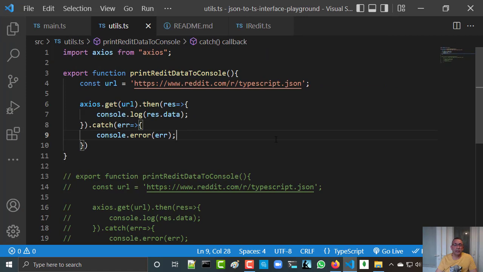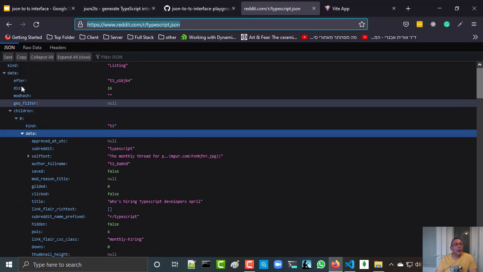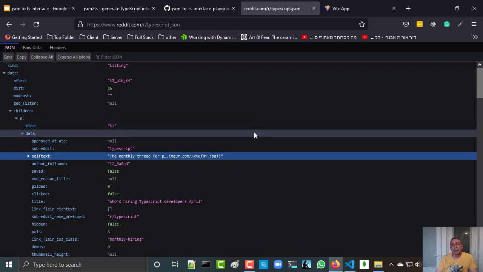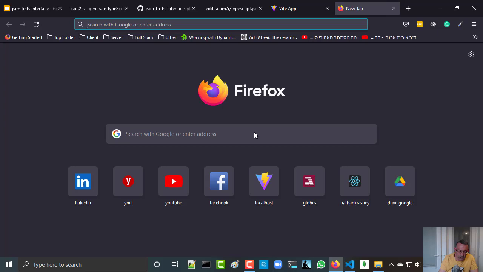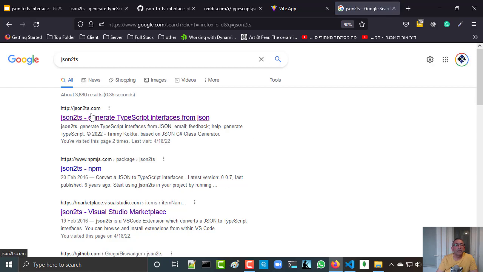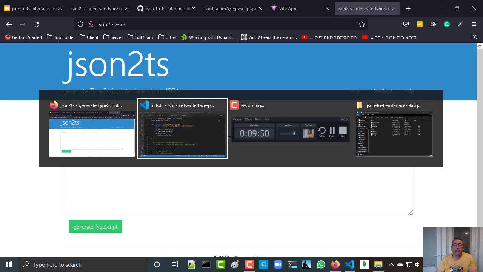So how do I get an interface? I have the JSON, but this is quite complicated. You see that it is complicated. Is there a way to create automatically, with a push of a button, the interface from the JSON? Well, there is. There are a few ways, and one that I really like is JSON to TypeScript. This is a website, and you simply provide the JSON and you get the interface. It is so easy. Okay, so let's do it.